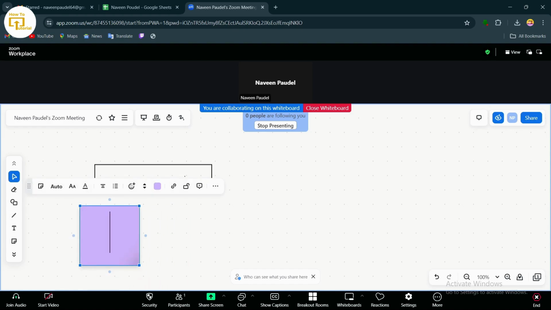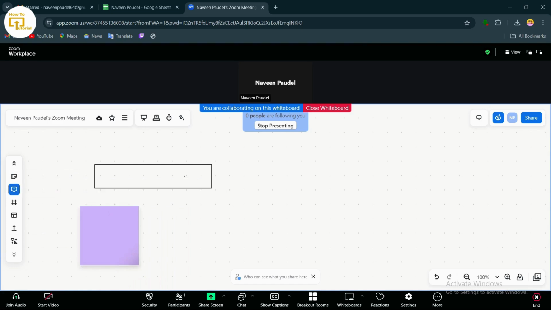So in this way you can use all these options. Just select any one of those options that you need and use it the way you like.